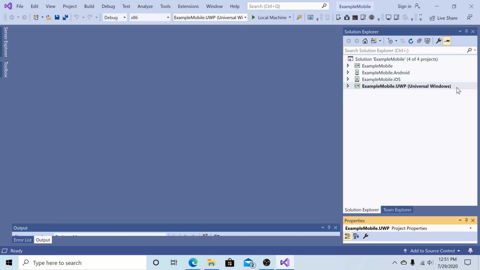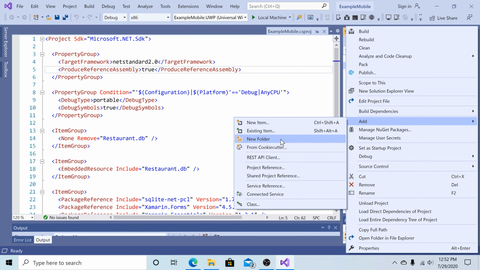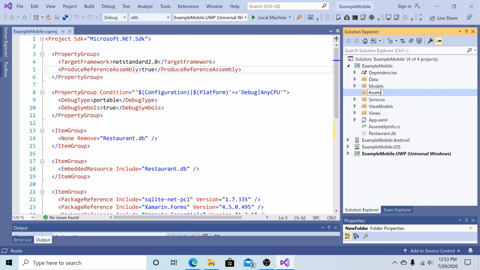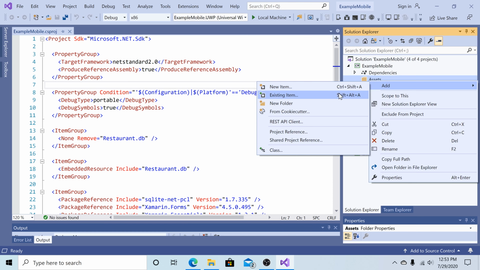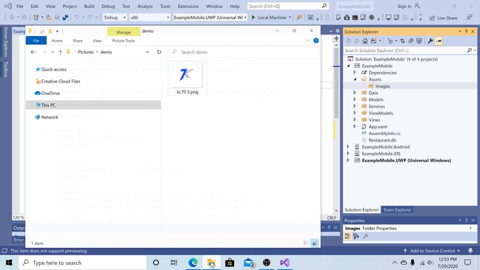To add an image, go to your shared project. You can add an image directly or put it in a folder that makes sense to you. I'm going to add an Assets folder, and then inside the Assets folder, I'm going to add an Images folder. And then I'm going to add my image.